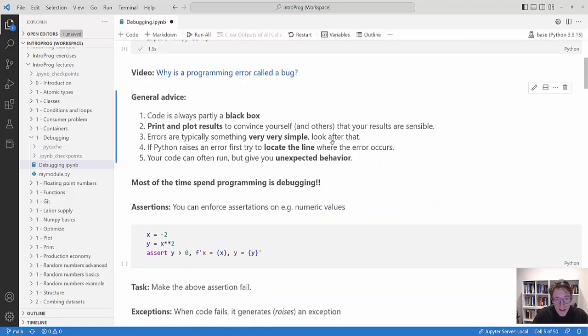So the general advice is that code is always partly a black box. It's hard to know exactly what the code is doing. So what you should always do is to print and plot a lot of results, the end results, the intermediate results, and so on, to convince you and others that the results are correct and sensible. And if an error occurs, the first thing you should think is that it's probably something very simple. We make a lot of very simple mistakes, and they are the easy ones to fix, so look after those first.